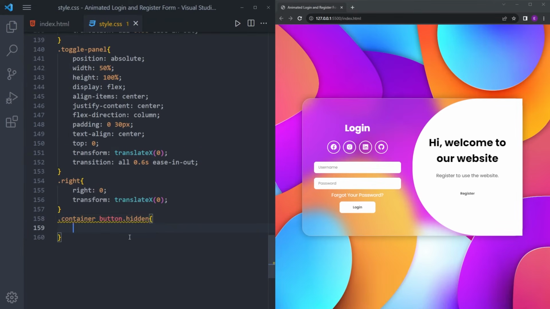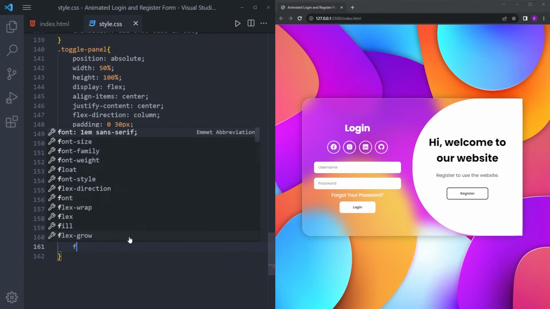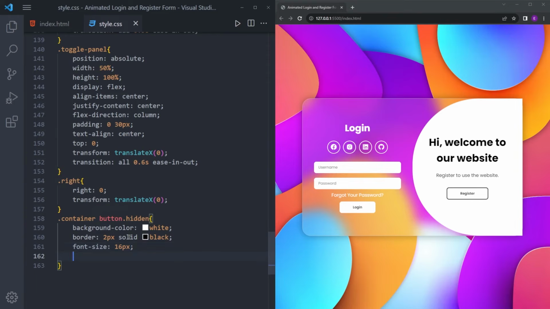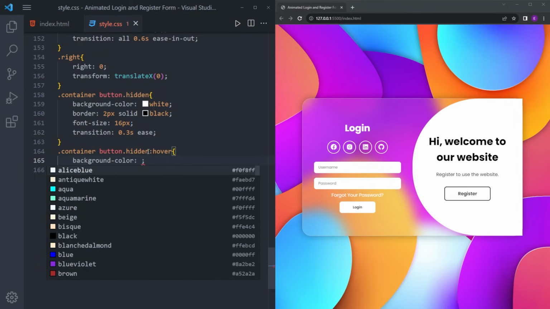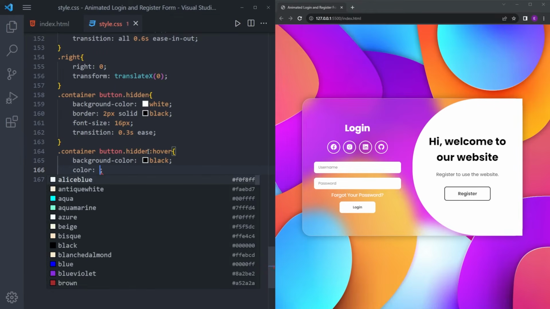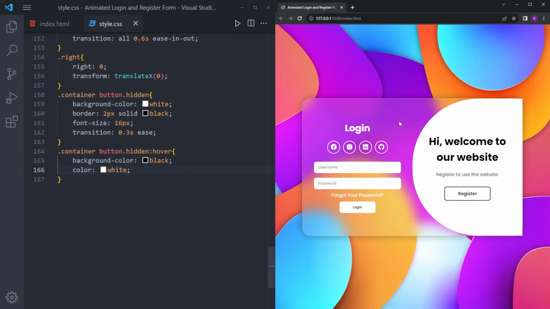Button.hidden. Let's make the background color white and give it a black border. Make the font size 16 and a little transition. So when you hover over it, same as the others, you're gonna make the background black and text color white. Let's see if it works. There you go. So we are done with the styling.